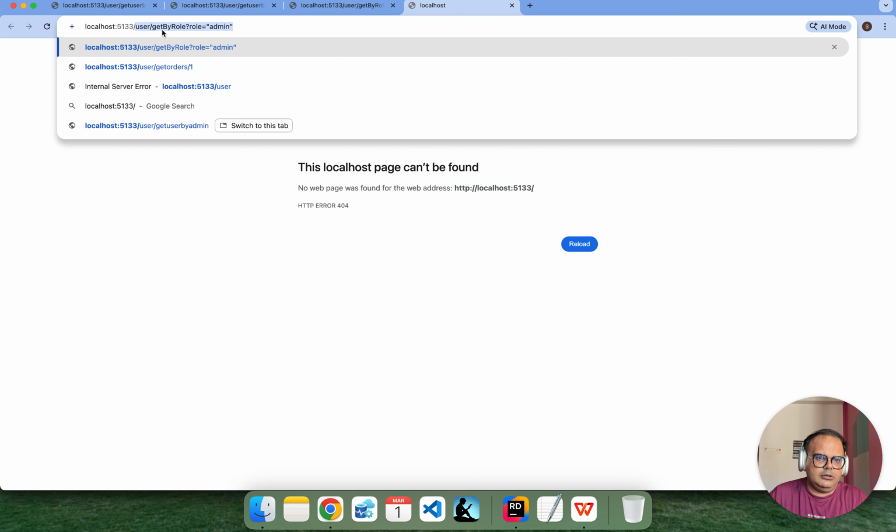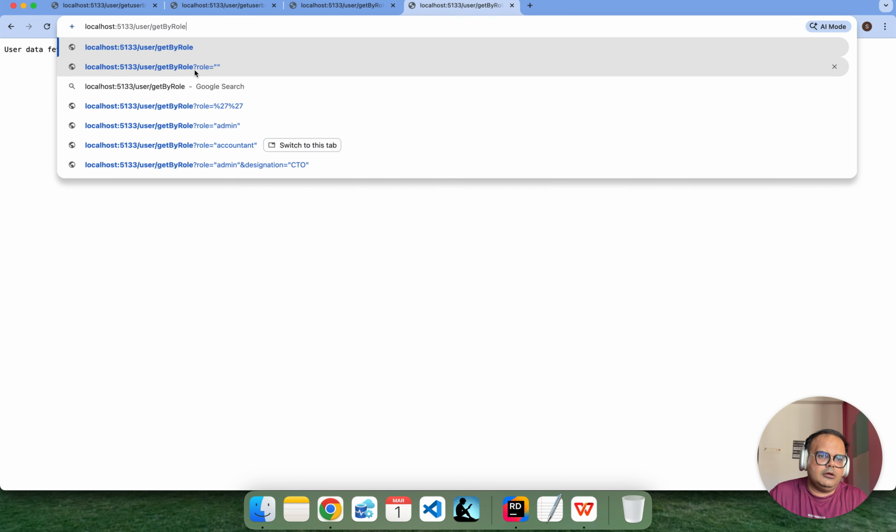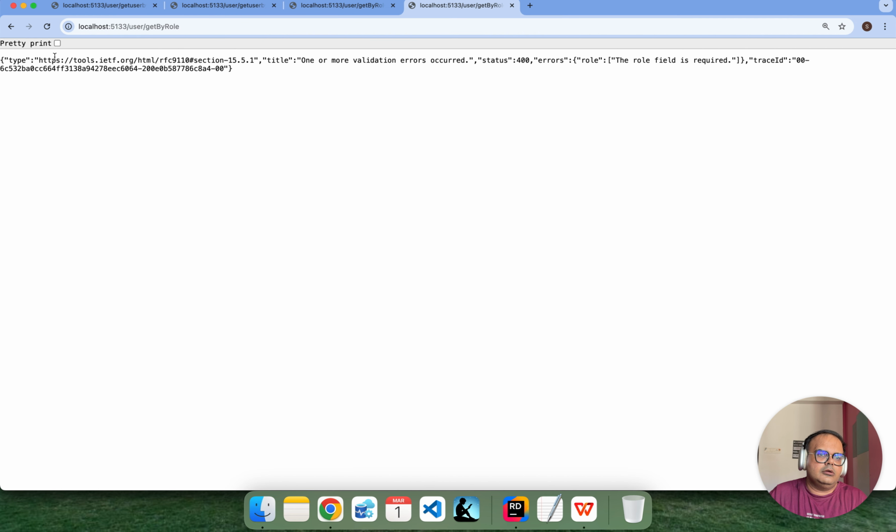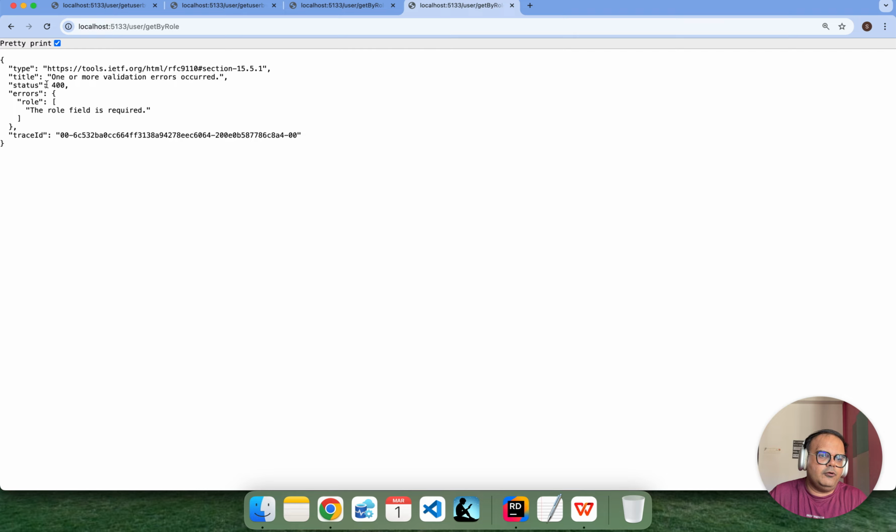Okay. So this was our... Now if I tell you that, okay, see, the error came. 400. The role field is required. Okay. So this is the common problem which we face in our projects, where our parameters are optional and somewhere the same API is used, but we cannot pass the parameter, and somewhere in the project we pass the parameter.